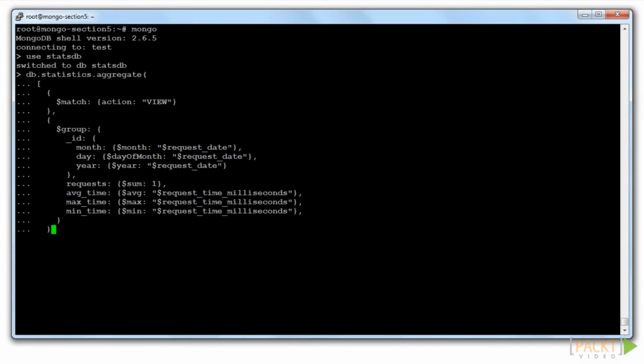In the first stage, a standard match is used. This reduces the result set down to only those documents with an action of view. The next step will group and summarize these documents. Since the timestamps are precise down to the millisecond, this group stage extracts just the month, day, and year as the grouping mechanism. In other words, it will group by day, regardless of when an individual document was generated.